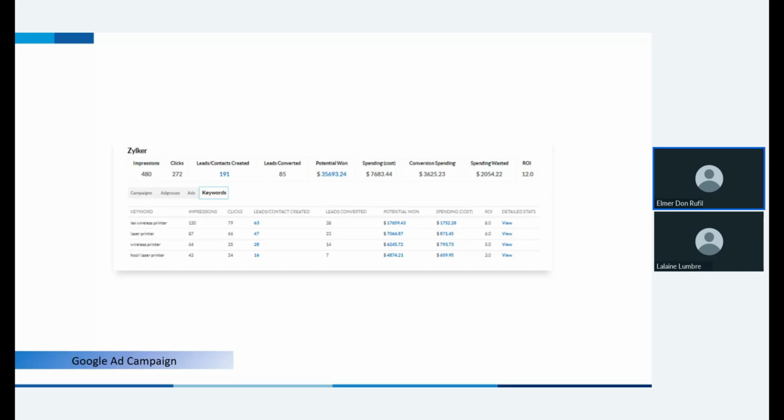Now, if you're already running ads on Google Ads, this feature will really help connect the dots between your ad spend and your actual results. Zoho CRM lets you integrate directly with your Google Ads account, so you can track how your campaigns are performing, not just in terms of clicks, but actual leads and deals.